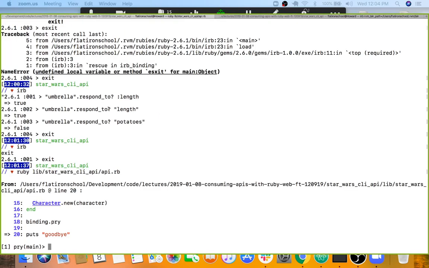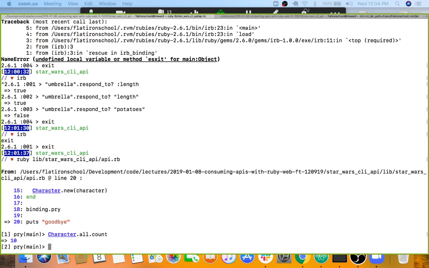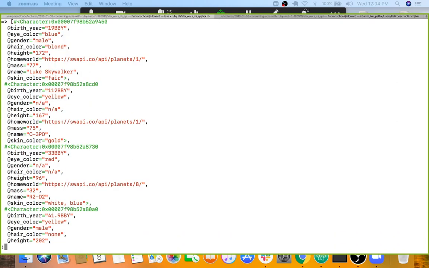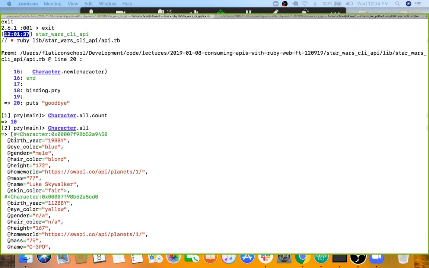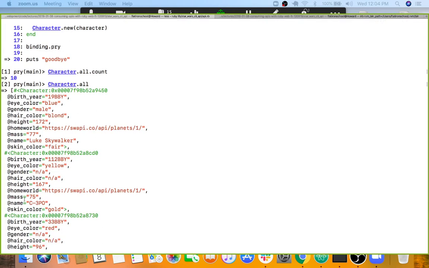Let's go back and see, now that we're here, the big drum roll is, do we have our characters? Character.all.count. There are 10 characters. Let's look at them. And if we look, there they are. Each one has birth year, eye color, gender, hair color, all that stuff, name, etc.